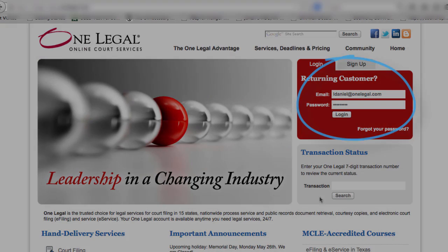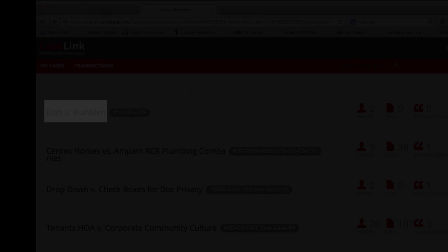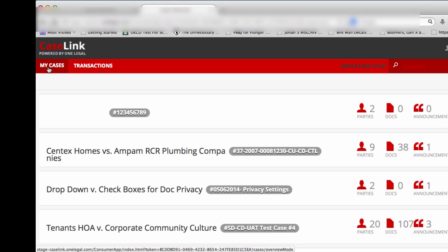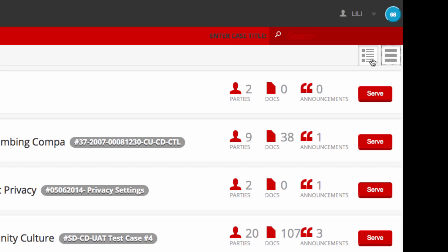First, log into OneLegal. Then from the overview page, click CaseLink. When we first come into CaseLink, we can see a list of cases under My Cases. This is a simplified view of all the active cases in CaseLink. We can get more detail by clicking the toggle switch here.